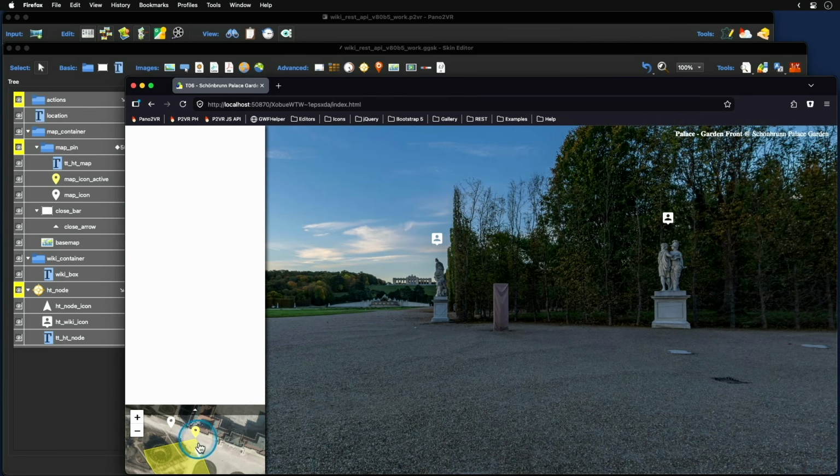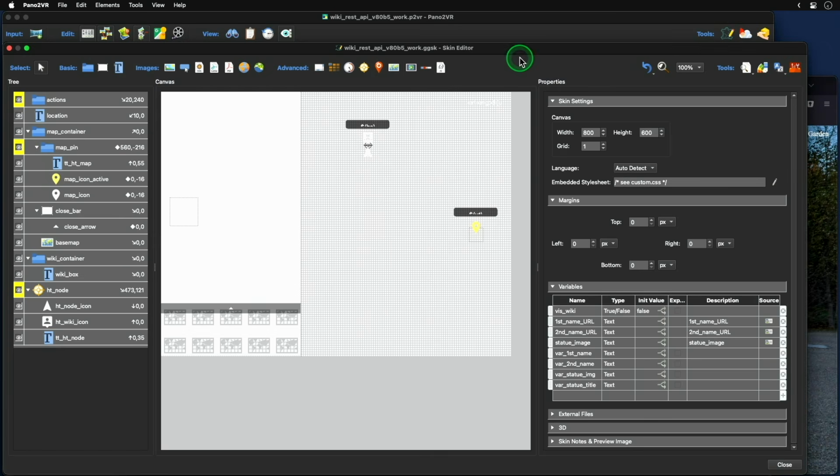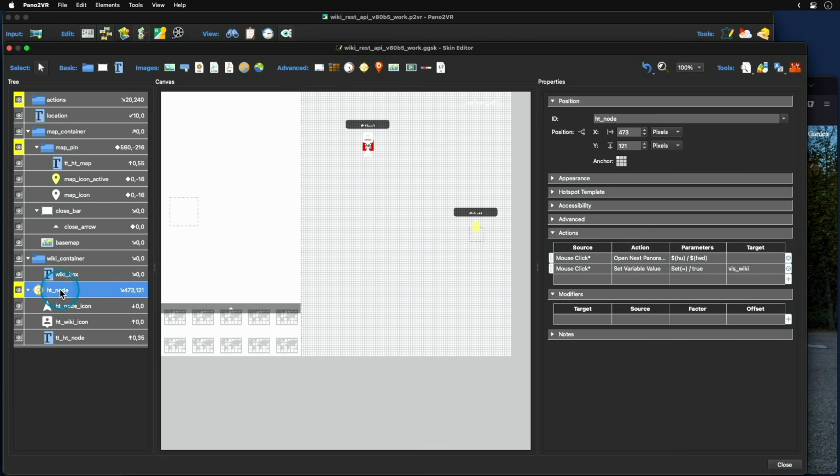And now it's only happening that the wiki box is opening, and now we want to add it in the skin editor, and I'm going to htnode, and now I have the usual actions we have on such a node. Open next panorama, looking forward because they all have a geographic north. So I'm using forward, so I'm pointing always in the same direction, or looking always in the same direction after node jump. This is a hotspot URL, and open next panorama, pretty much straightforward.